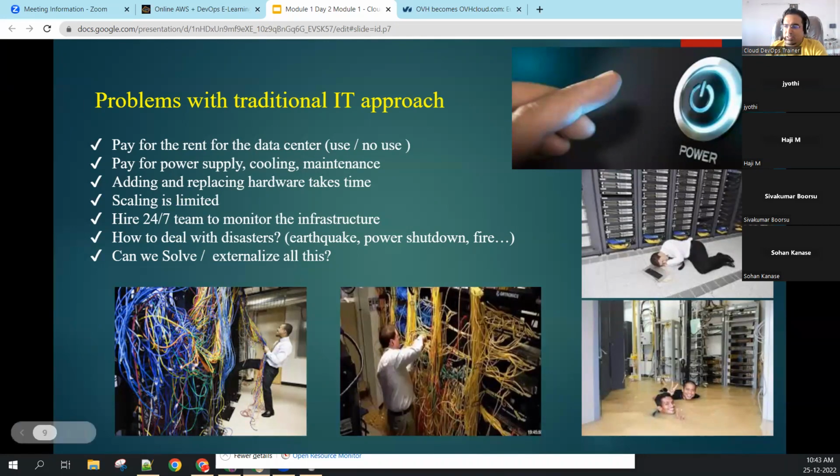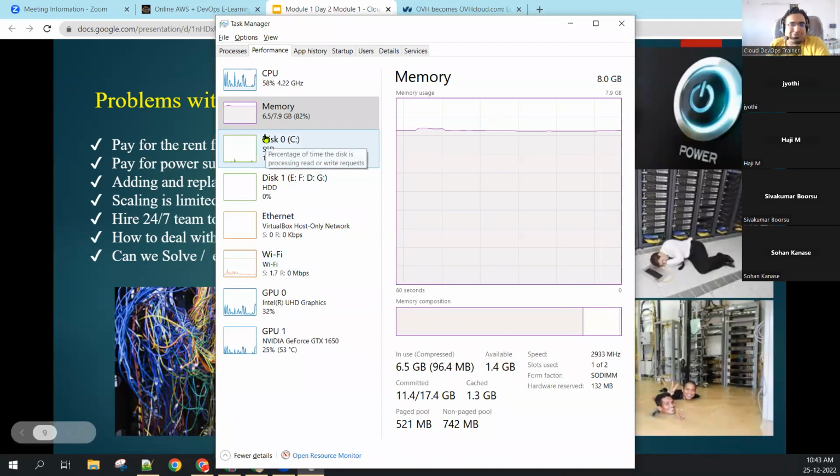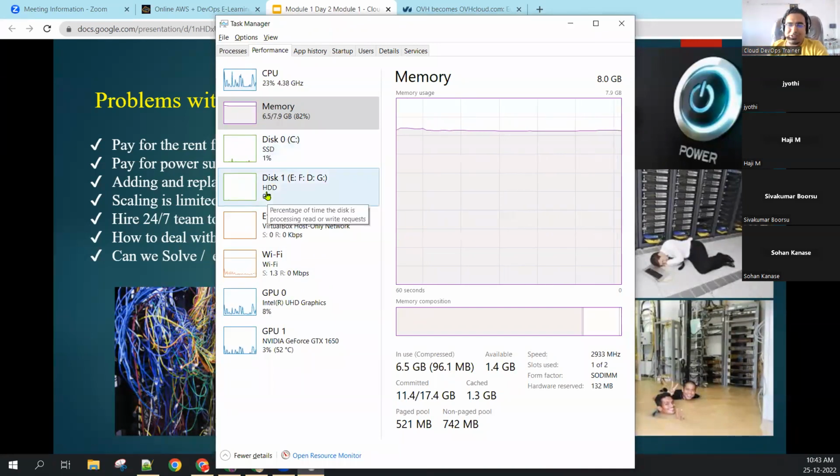Scaling is limited. As you can see from my machine, I'm also thinking about it for a couple of months. Not only me, you also have to do some hardware upgrades, but you keep thinking about it for a couple of months or years. Yes or no? Agree? Anyone here?